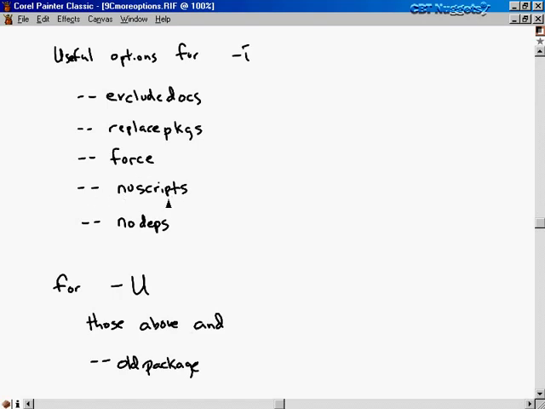--noscripts says do not run any pre or post installation scripts, and --nodeps says ignore dependency information. So if it says, oh well, I need this particular library to function, you can use --nodeps to say, well, don't worry about those dependencies. Again, this might not work because it actually does need that particular library to function, but if you have some sort of inside knowledge of why it's not recognizing that particular library or something like that, you can use --nodeps to get around that.